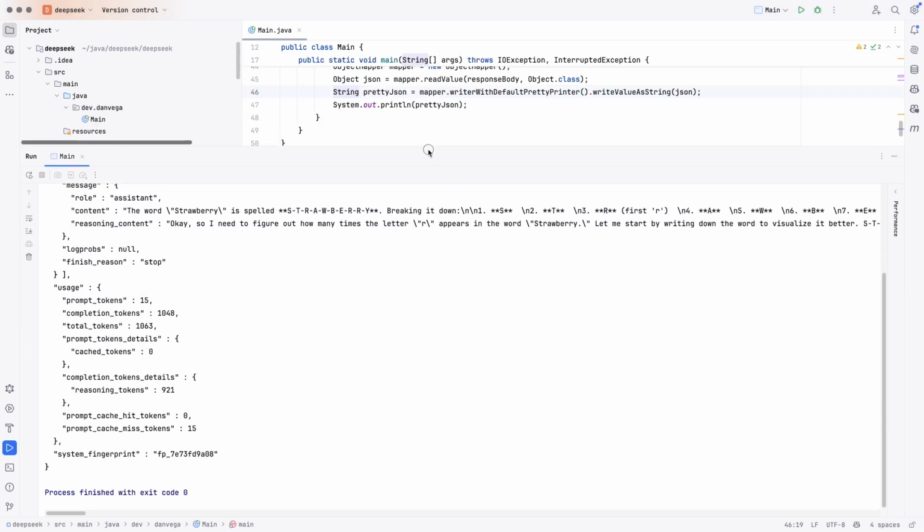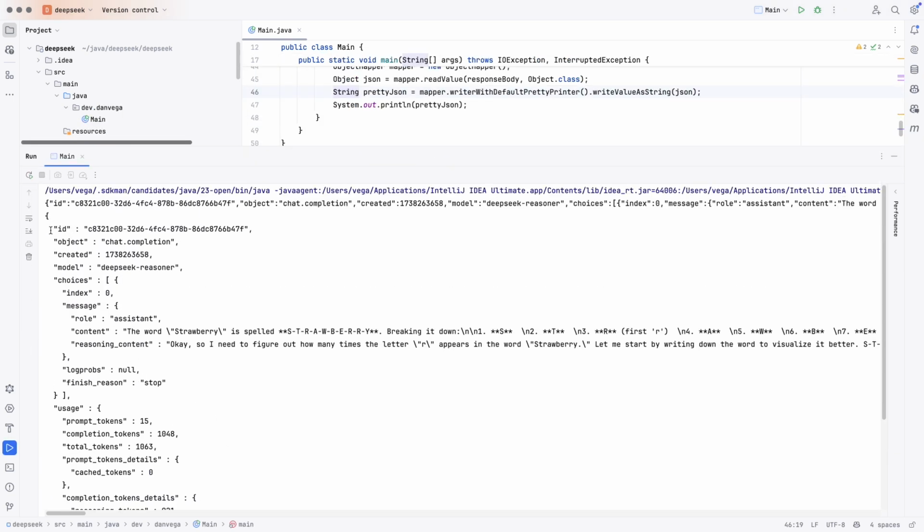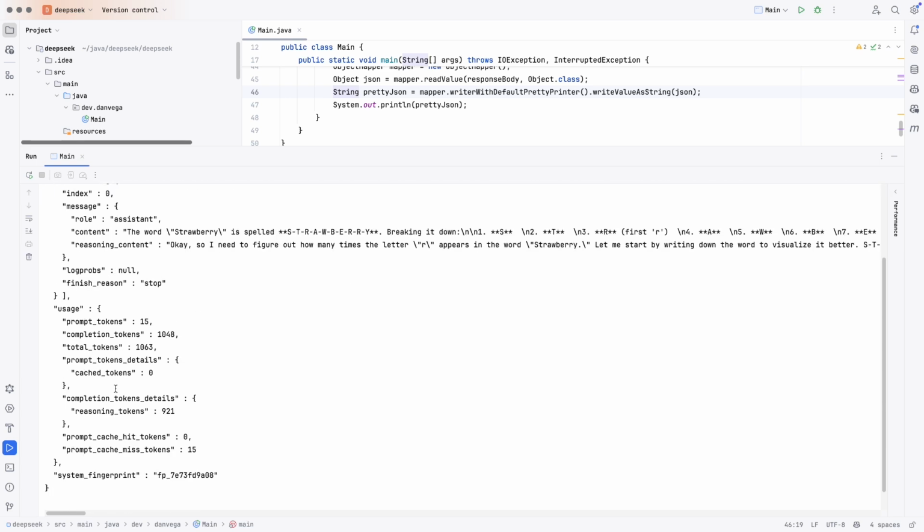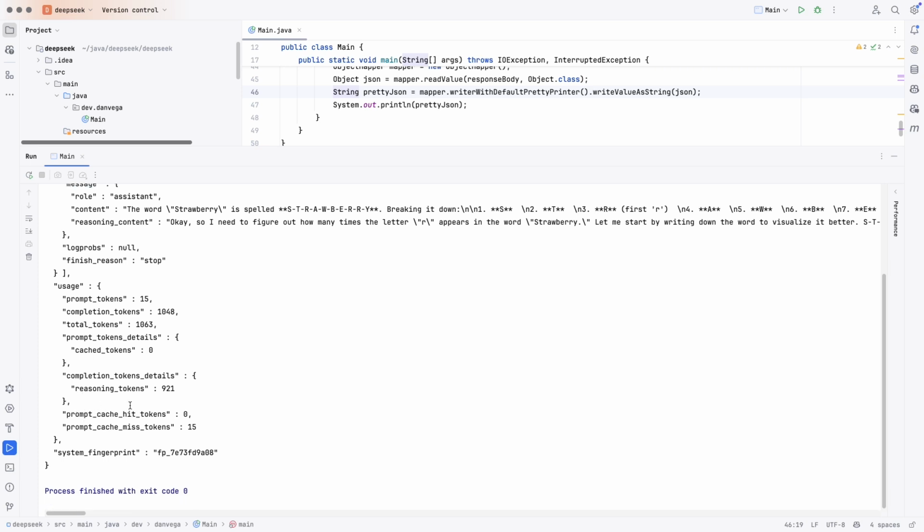All right, so that finished, and you can see we get some nice pretty JSON here. We can see everything that's included in that response. We have the model. We have our choices. This is the role. So we see that the word strawberry is spelled, it breaks it down. And then there's some reasoning context. This is the reasoning part of the model. It's trying to figure out, based on the prompt, what are you asking the LLM? It's going to go through and try to reason out and think through its process before it goes and answers it. And then you see through the usage, we get our tokens, token details, whether or not it was a hit from a cache, and so on.